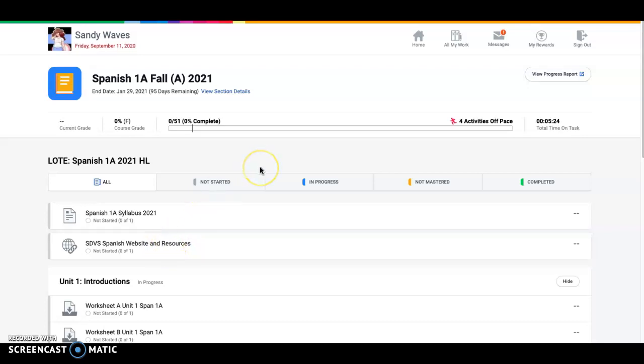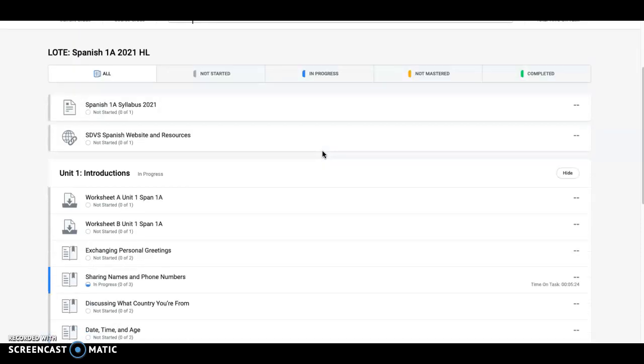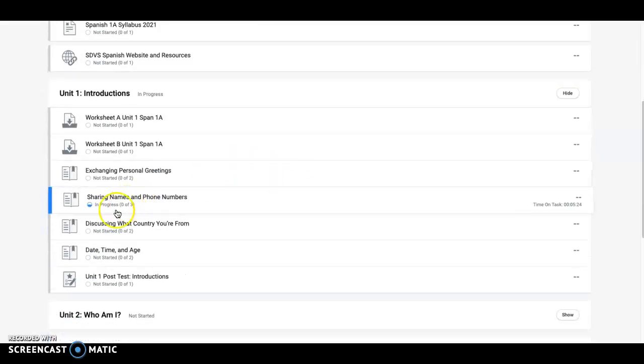Hello, Spanish students. I just wanted to show you today how to upload an audio file for any assignment that has an audio where you need to record your voice. That might be a worksheet where I ask you to also include an audio file, or any of the teacher graded activities. So I want to show you how to do that.